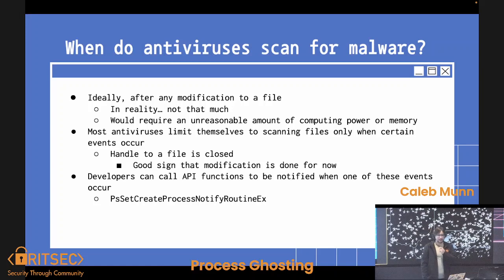So instead, they make a compromise and limit themselves to scanning only when certain events happen, such as when a file handle is closed, because that's a very good indicator that we're done modifying this file for now, and we can scan it and not have to continuously update every time a single byte is changed. They also can have API functions such as PsSetCreateProcessNotifyRoutineEx. Thank you, Microsoft, for these very helpful and succinct naming schemes.